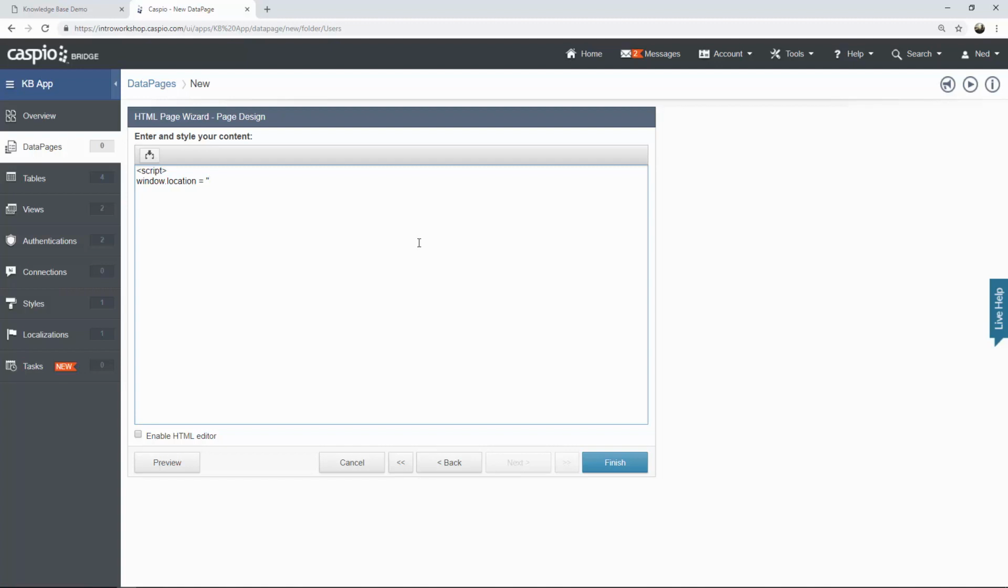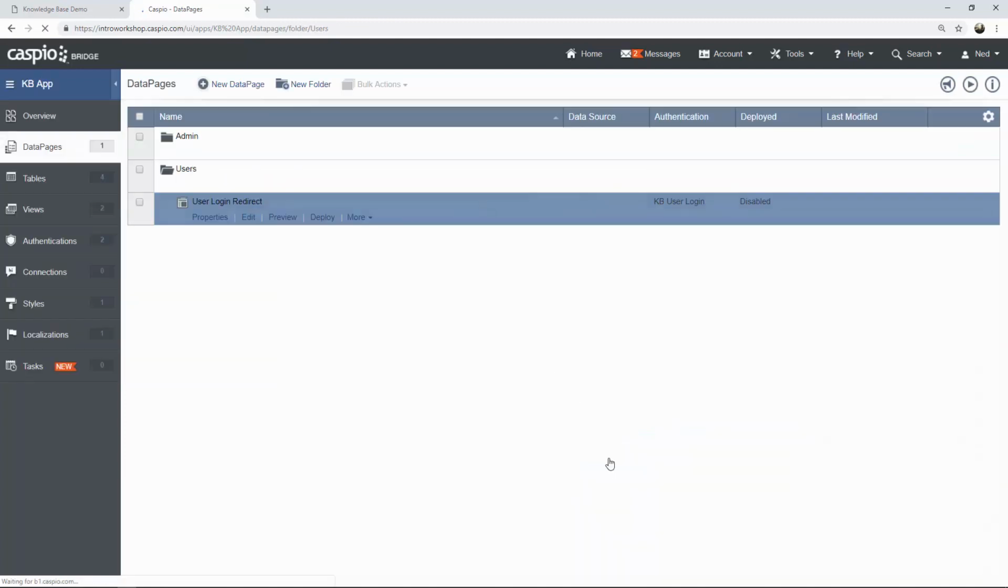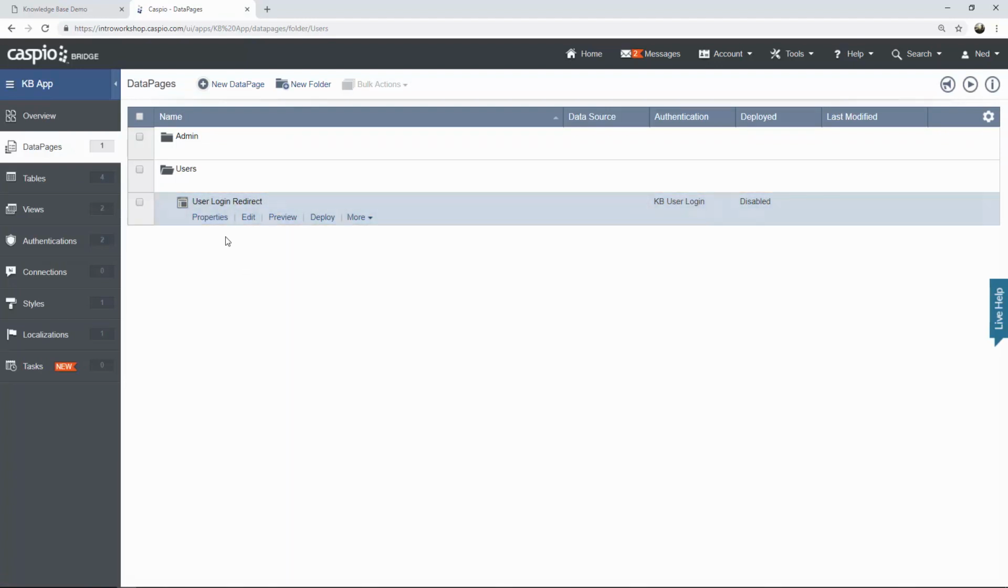In other words, when the user logs in, where do you want them to be redirected? And in my template that I'm building, I call that page dashboard.html. Close your quotes, put a semicolon, and then here at the bottom just write script like this. Okay, so when you're done, go ahead and click on finish. And you should have that very first data page created.